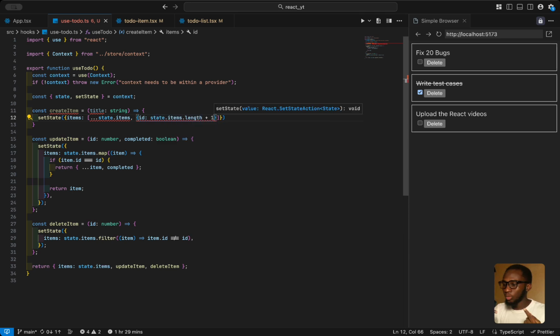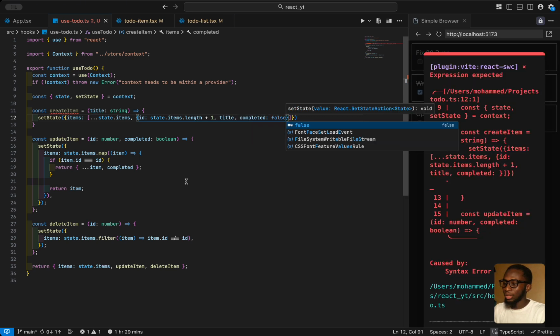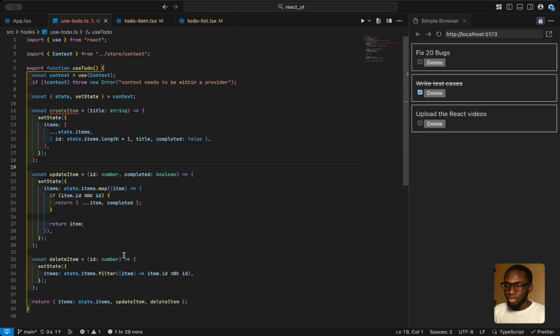The next thing we want to add here is the title. Lastly, we want to add the completed state. By default, when you're adding a new task, I believe it wants to be an uncompleted task. We are going to do this in here, and we are going to return our create item as well. So we have createItem, updateItem, and deleteItem.